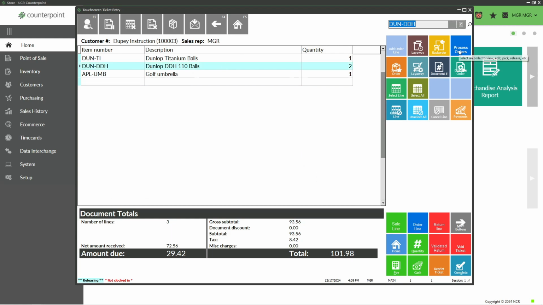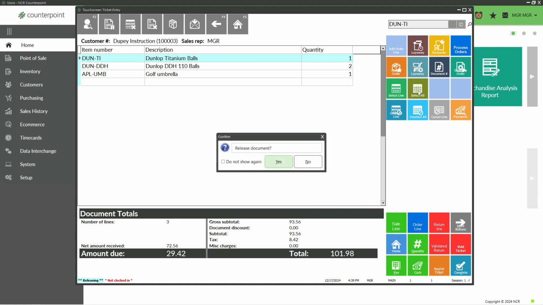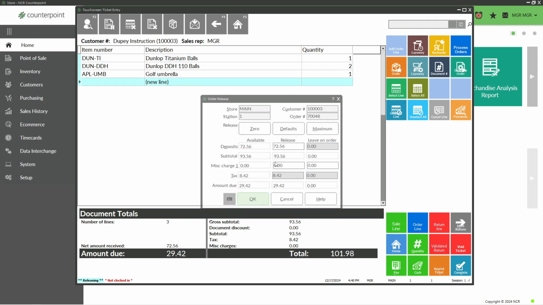Now, when I went to the Process Orders button page, you'll notice there's a choice here called Select All and Select Line. You do have the option to release individual line items to a customer. It's maybe not as common as releasing all of them, but you can pick and choose. In this example, I'll do the more common Select All. And when I choose that, Counterpoint is noticing, well, if you're selecting all, you're probably done with this document. So it's asked me, do I want to release document? In which case I will say yes.